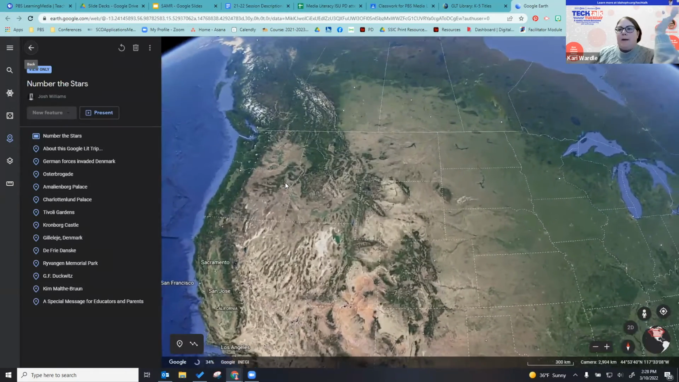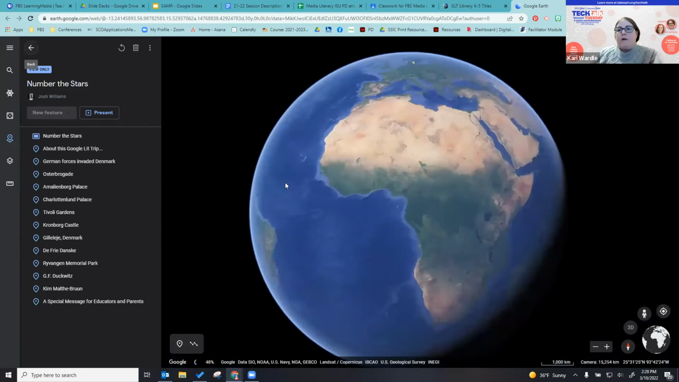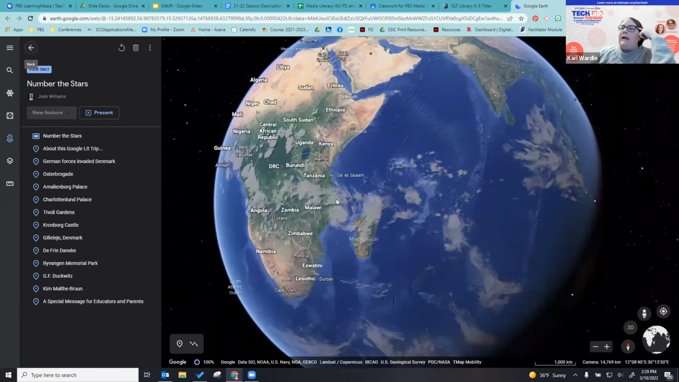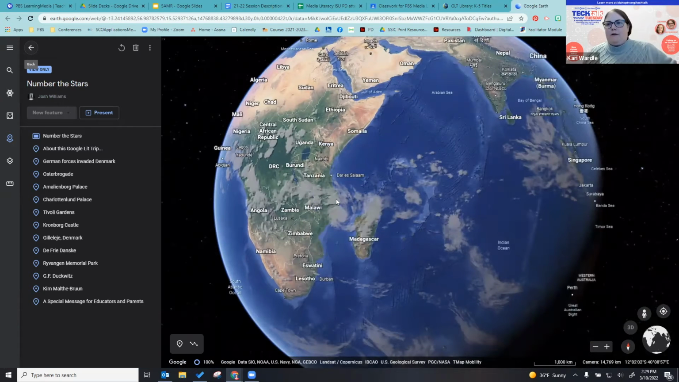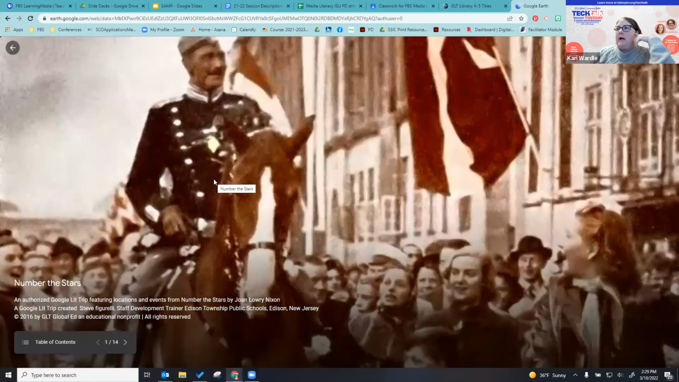But the great thing about this is it's already created for you, and it's based on the book. So as you're reading the book, it's things that they're talking about in the book. I love this for the geography connection as well, because it helps kids picture where things are. There's a couple of different things you can do here. You can look at each of the individual places that are pointed out here on the side, or you can just hit present, and then you navigate it similar to a Google slide deck, right?